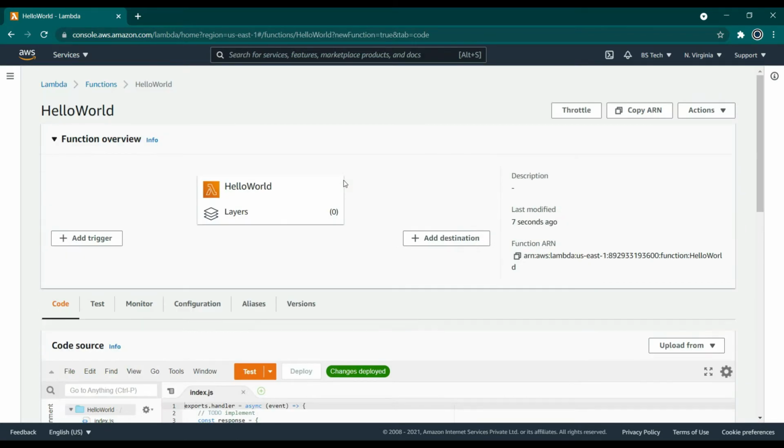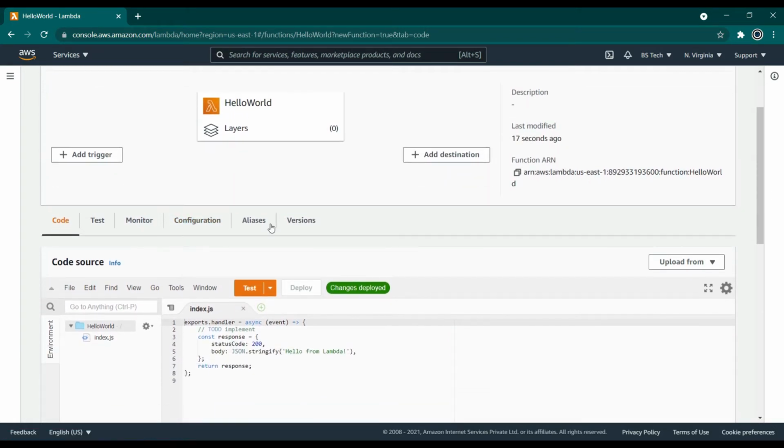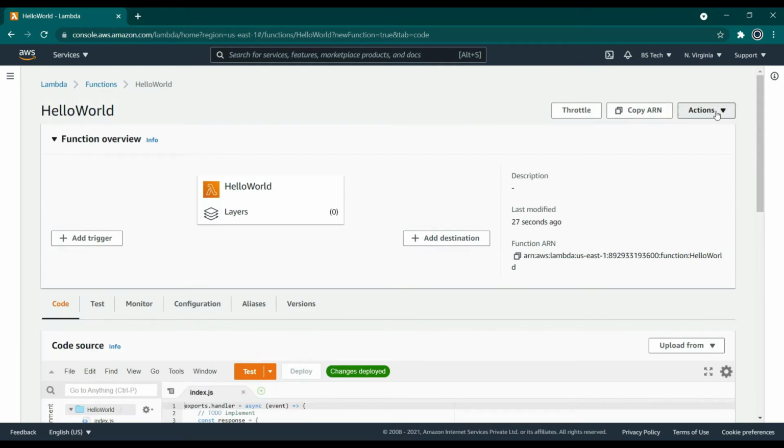So this is our Lambda function. Let me walk you through a couple of things here. This is the function overview where you can see your Lambda function name. These are the triggers and destinations, which we'll speak about in the upcoming videos. And here you can see some of the actions. You can click on this export function and download the zip of your Lambda function code. You can delete it and a lot of other things.